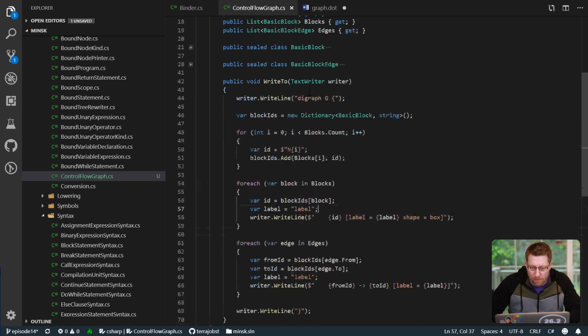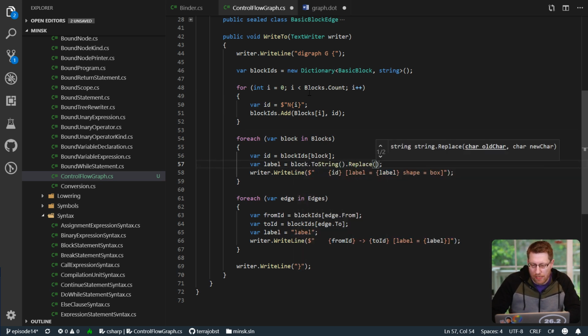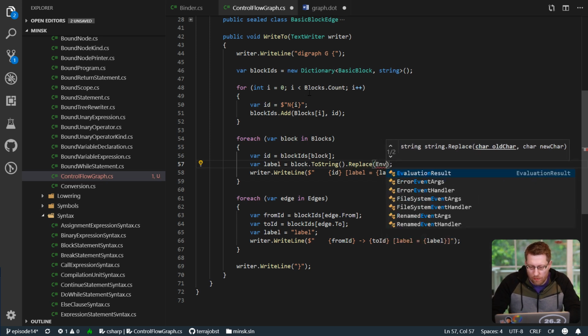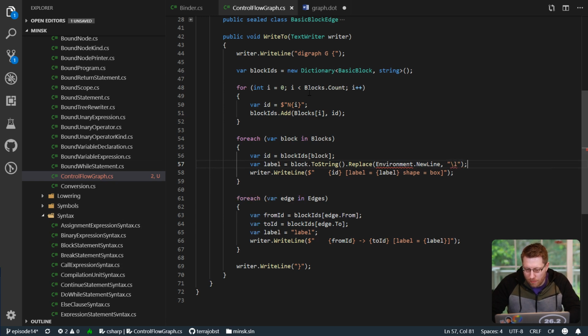And then the labels in our case would be somewhat straightforward. So let's just say we just call toString on this guy. So we say toString, and then we just replace any new lines, environment new line with the left alignment character.